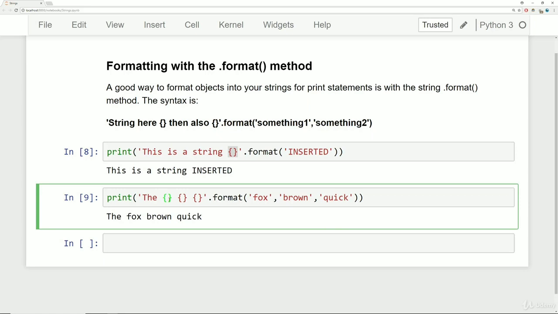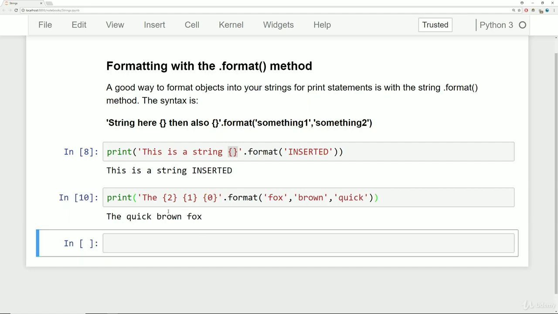So the very first word I want is actually quick. So this is at index position 2 because it's 0, 1, 2. So I'm going to say, okay, 2 goes first here. And then the next word I want is going to be brown. So that's at position 1, so 0, 1. And then the first word, fox, at index 0 here is going to be the last one I want. And then when I run this, I get back the quick brown fox.